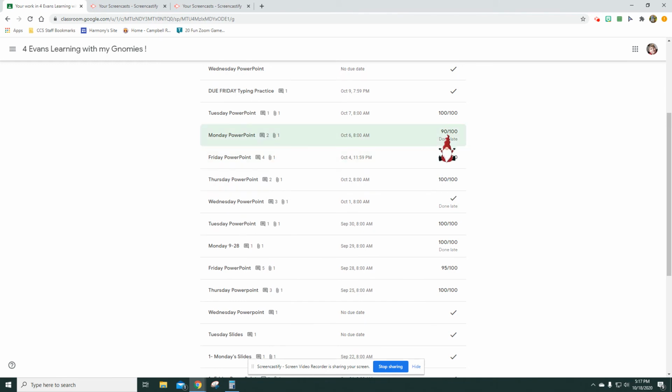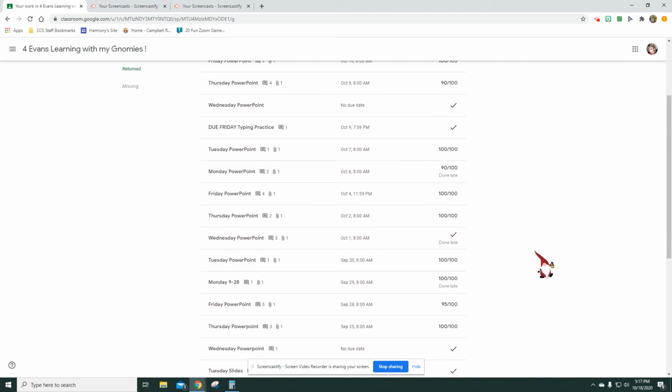But if you see something that is a score that you do not like, or if you see a 0 out of 100, that doesn't mean that they didn't do any of the work. That just means that there's something in there that I'm missing or is not done to the best of their ability. So I went ahead and put on a 0 out of 100 just to alert them, hey, you've got something in here that needs to be fixed.